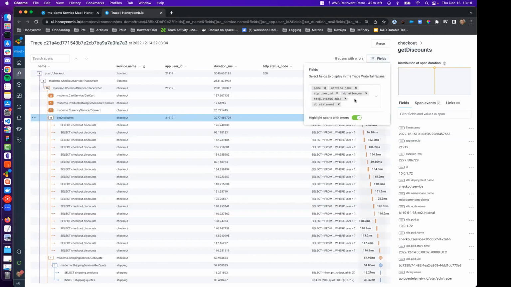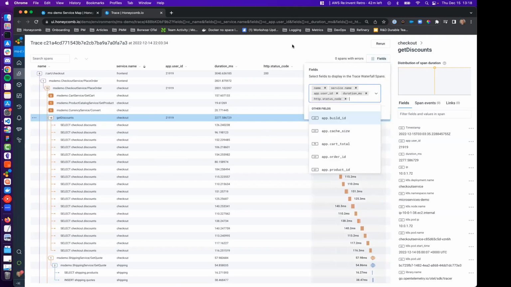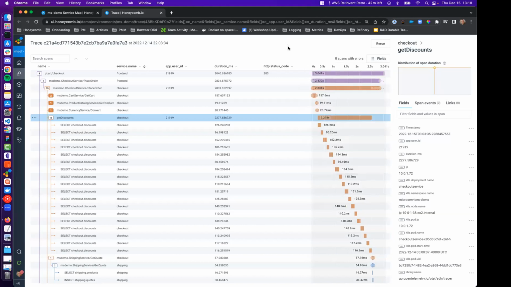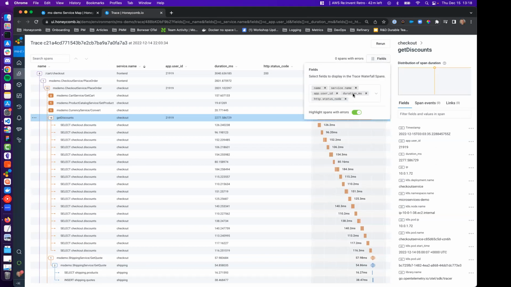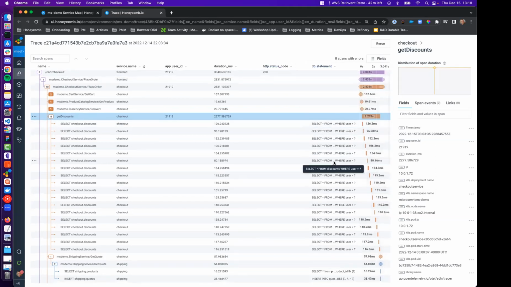One thing I want to note here as well is that, right, so I have a DB statement here, and I can update the fields. So by clicking here, I can click fields. So I can remove the database statement, right? So I can make this look however I want. But since this is a database query, I want to see what's going on there. So I'll go to database statement, and then I can see the actual statement that is being called, right?